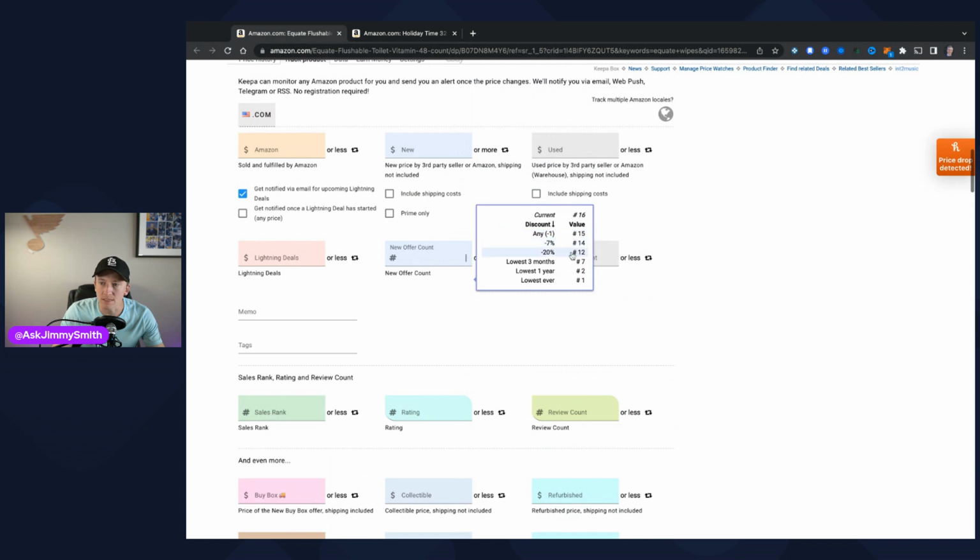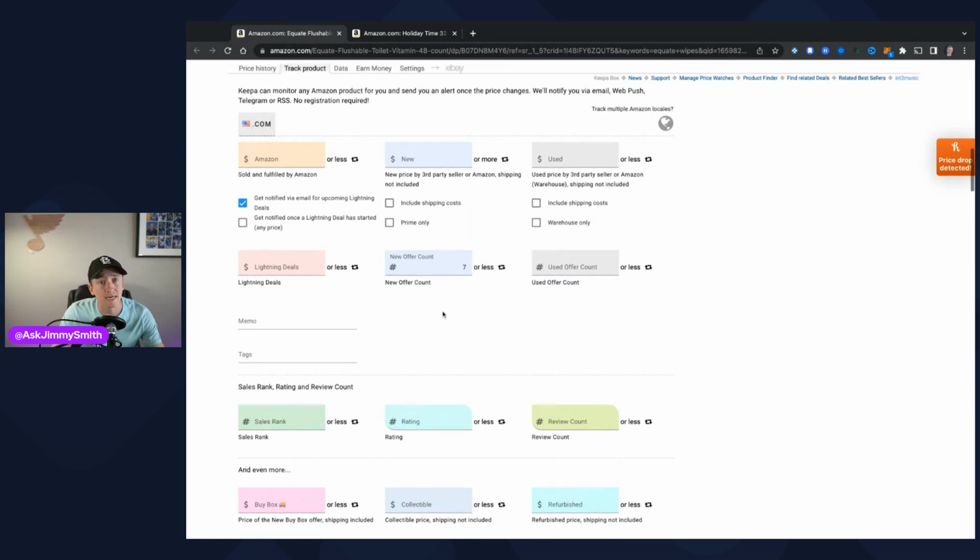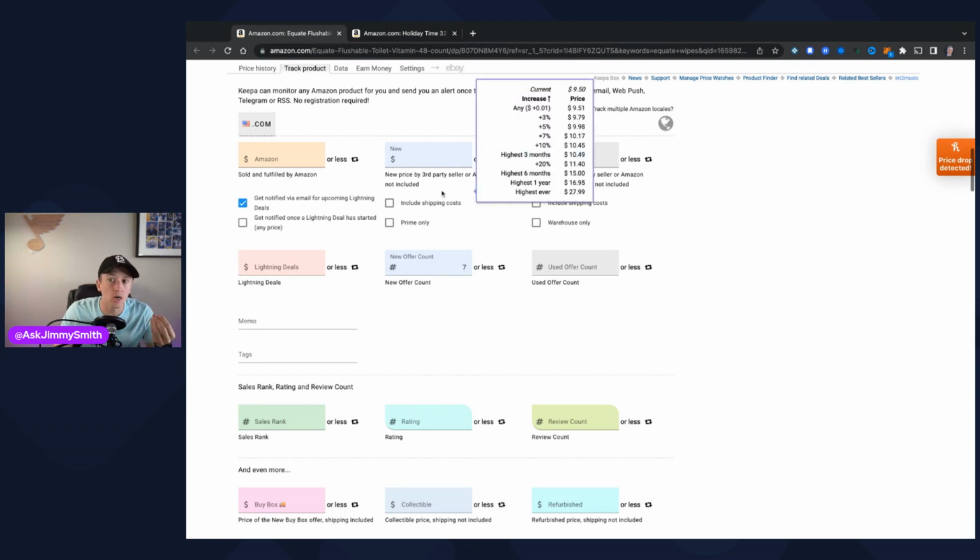I would probably select, let's do the lowest 3 months, 7. So I'd want to see the new offer count to be at 7 or less. So that's a great indicator to say, all right, maybe we should go out and source this product. And Keepa will email you that. So even if you're finding products that right now aren't profitable, you can have Keepa alert you of these things because the new sellers have gone down or the price has gone up, right? Or you can even have it let you know if the price has gone down if you wanted to.